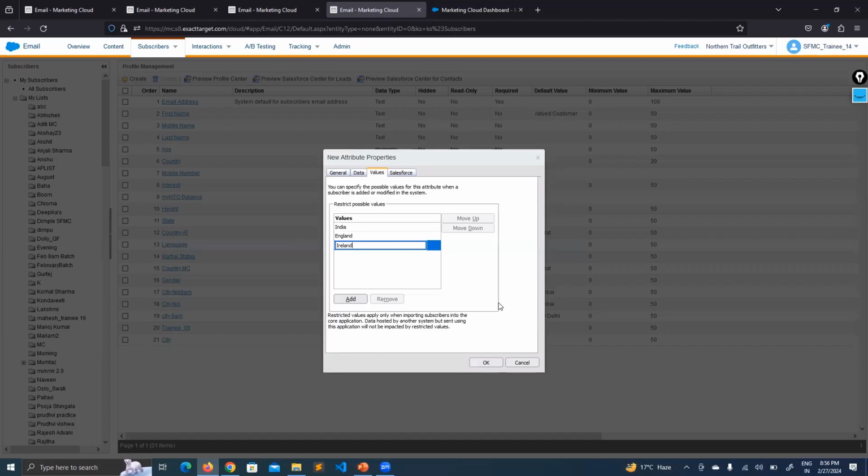Ireland, right? Let's say Spain. Let me add one more, Turkey. Right? And click on OK button. But before clicking OK, if you're creating a combo box type attribute, then you have to give a default value as well. It's mandatory that you give a default value. If you want, I can go back and give the default value, else it will take the first value, India.